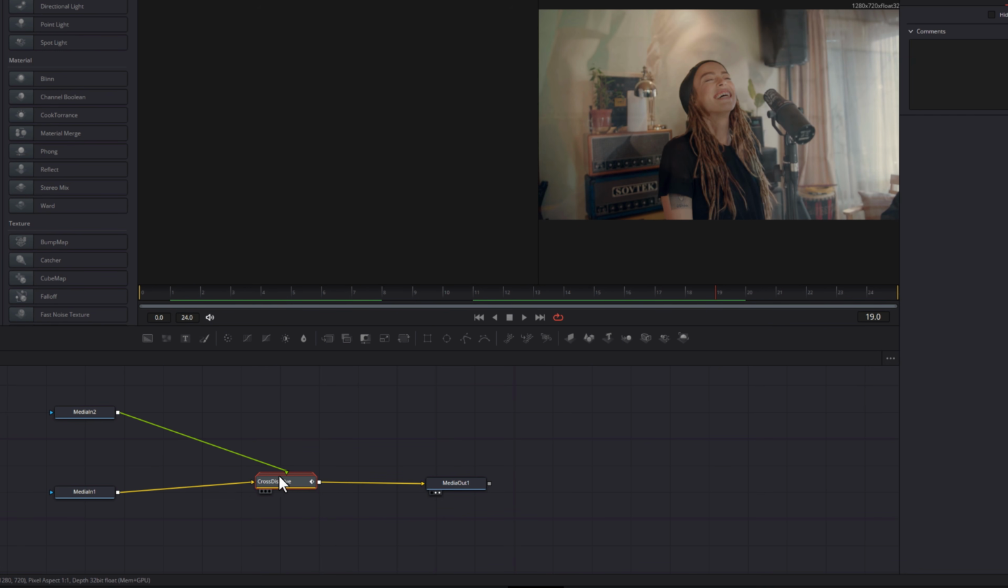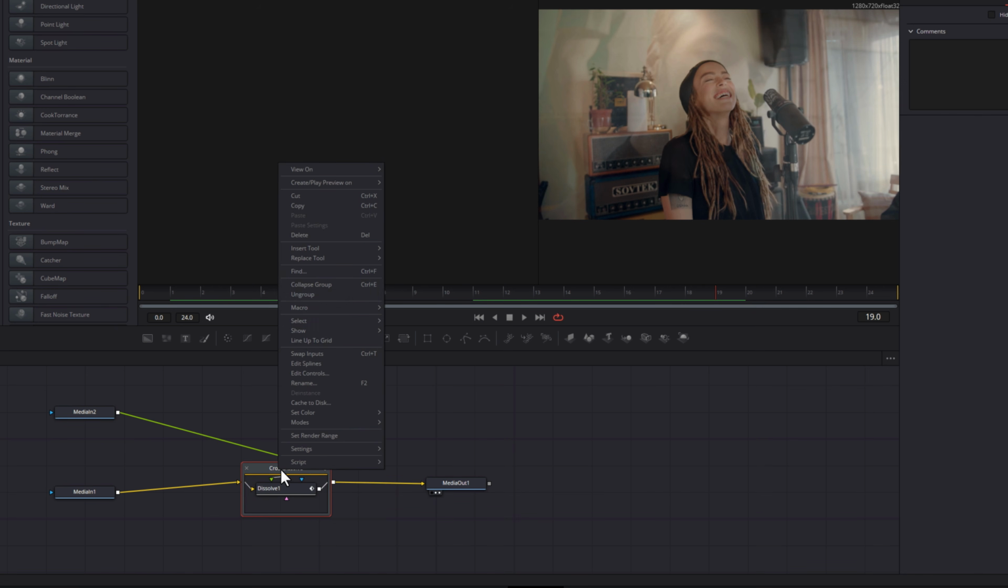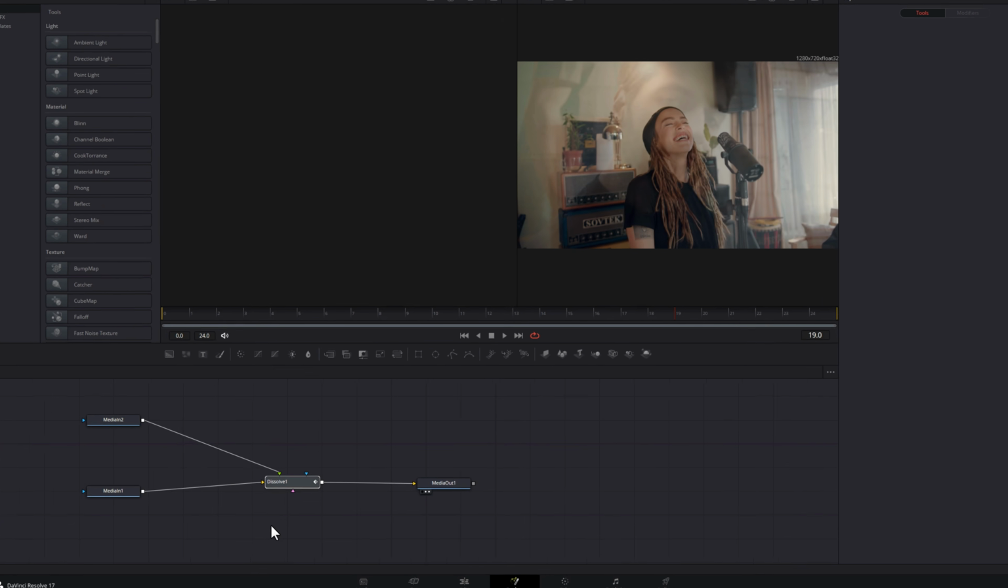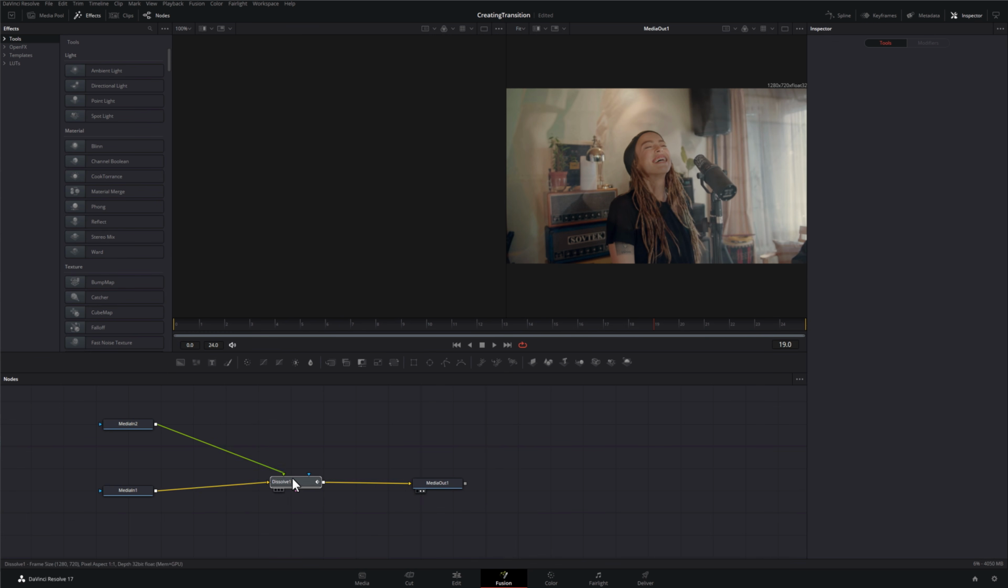Now, as you can see, this is stacked. So it looks like it's got 3 layers to it. That's a group. So if we double click, we can actually see what's in this group, and it's just a dissolve node. Now, that's slightly difficult to work on, so all you need to do is right click on cross dissolve at the top, ungroup, and that will get rid of the grouping so we can just see the actual dissolve node, and it's a little bit easier to work with.